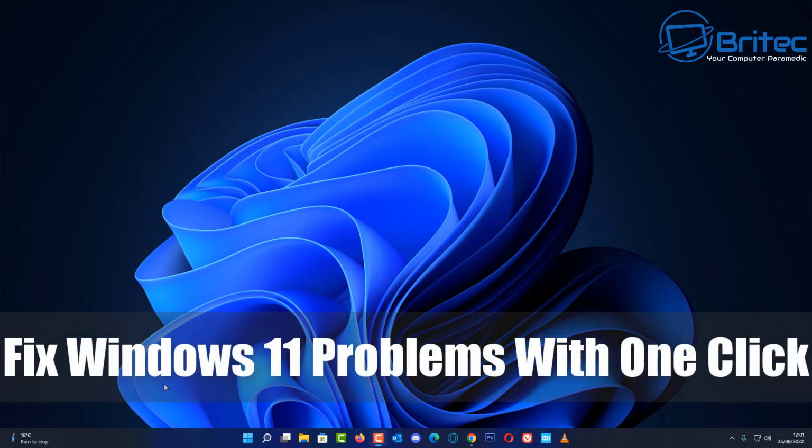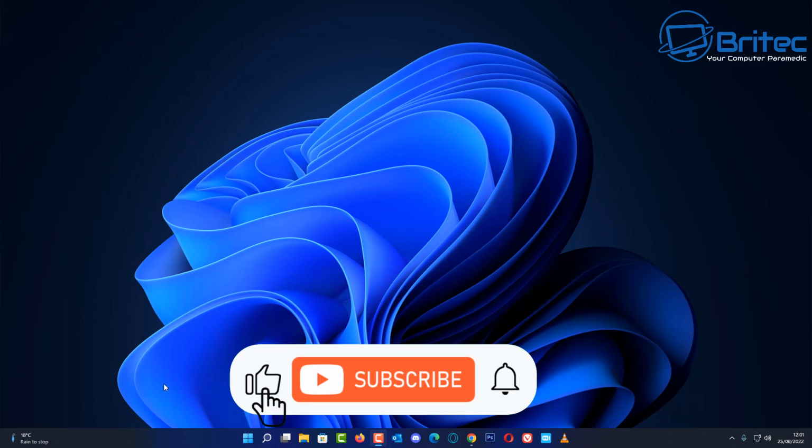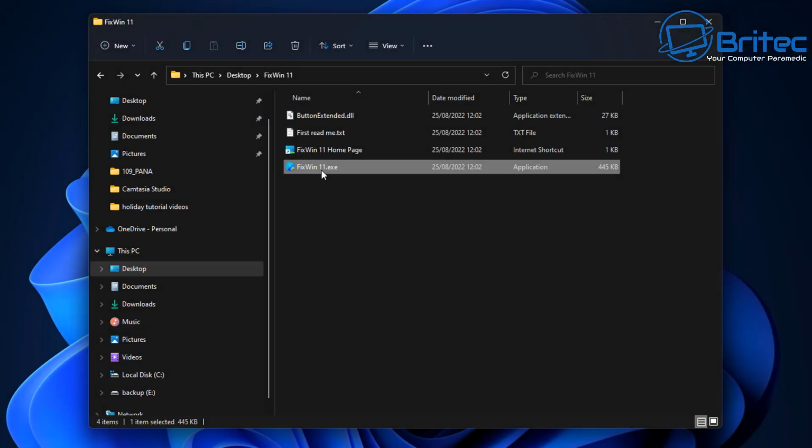With you guys today, we're taking a look at how to fix Windows 11 problems with one click. This is a piece of software that can fix some of the most common Windows 11 problems. There's also one for Windows 10 on their website, and it's called Fix Win 11, and there's one called Fix Win 10. So you can see here, I've got it downloaded, and I'm going to open it up.